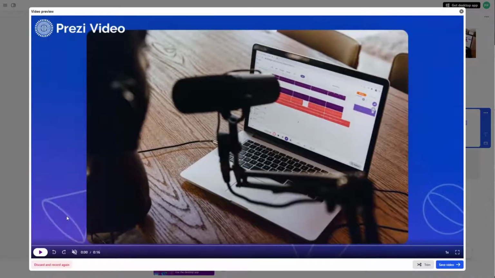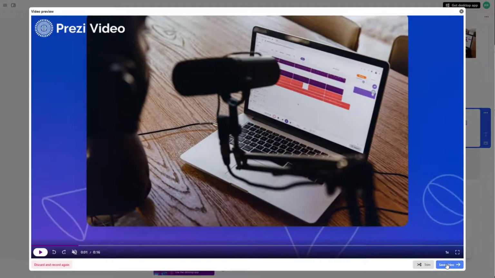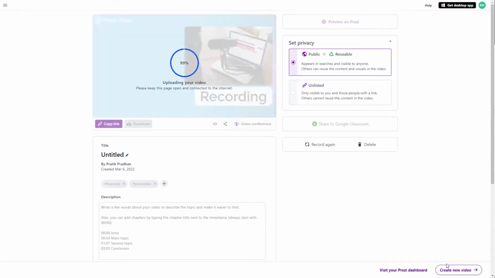And now once that is okay, you can press this play button to preview your video again and click on save video. So once you do that, the video gets processed, and you can see that it says processing your video right here. So the video is being processed right here.